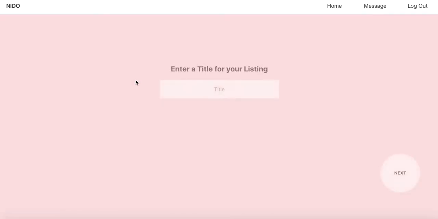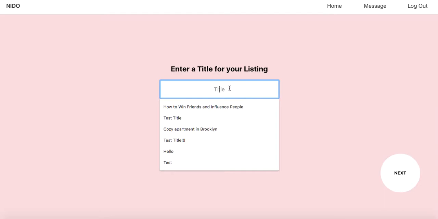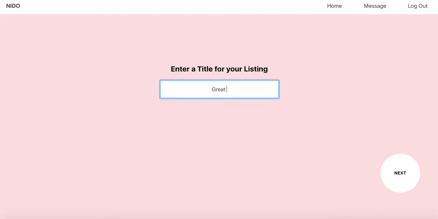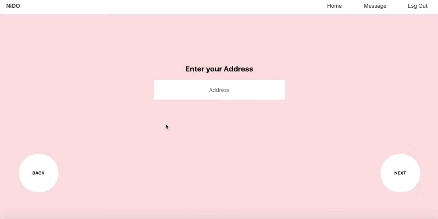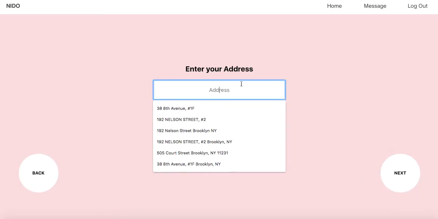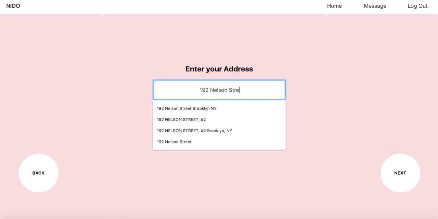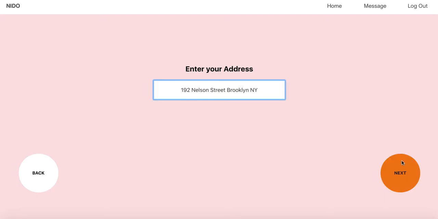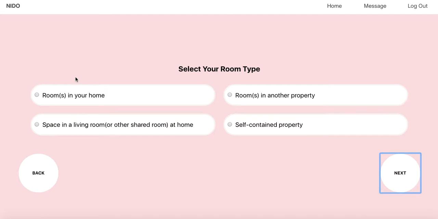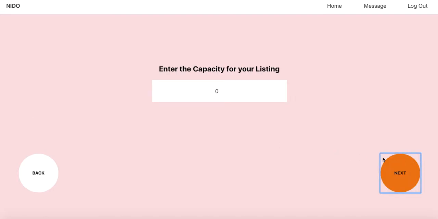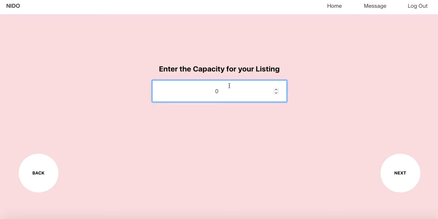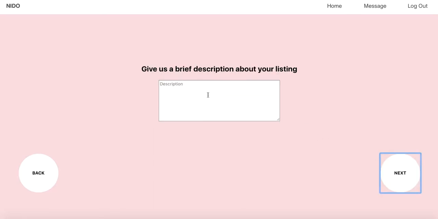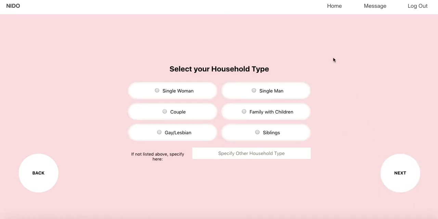I'll say yes. So now this is where we'll add the listing. We'll say great little place in Brooklyn. Next. You can also go back. And the address, Brooklyn, New York. Okay. Room type, rooms in your home. The capacity for your listing, 2 people. Again, a brief description. I'm just going to use lorem ipsum. And the household type, we're a couple.